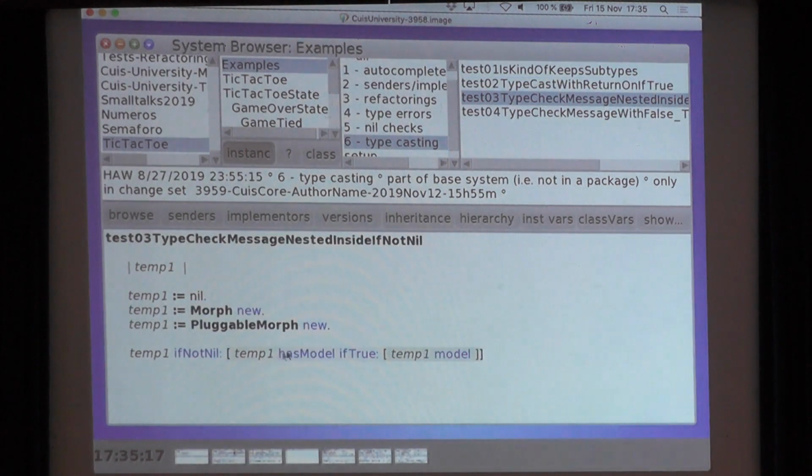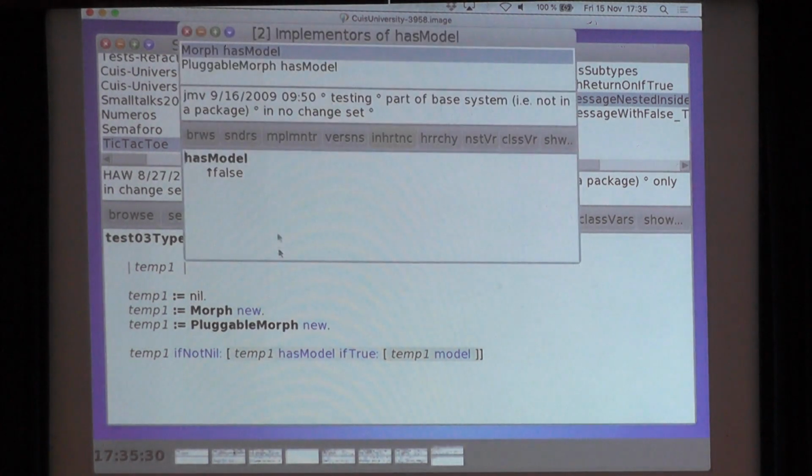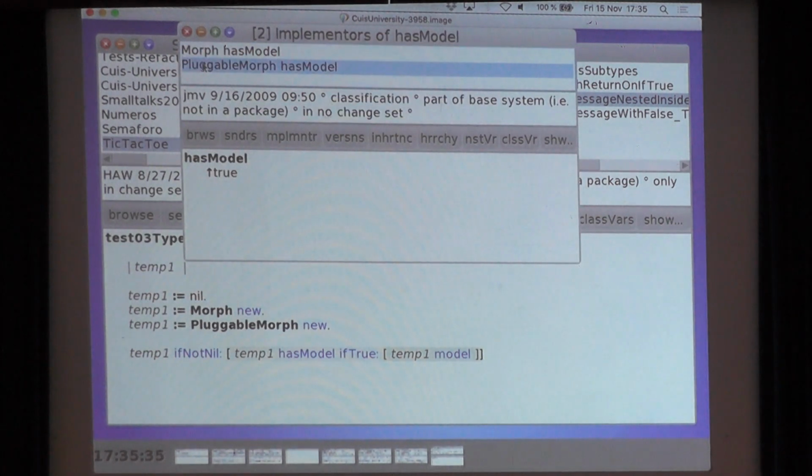The same thing with the famous hash model. Yes? Let's see, temp1 could be nil, morph, pluggable morph. So if it's not nil, but hash model, and what is hash model? So let's see implementer of hash model. It returns false in morph, but true in pluggable morph, and all its subclasses. So what the type checker does is it looks for the actual implementers of hash model, and it checks for the return types of those of that message, and then it filters the types based on that.